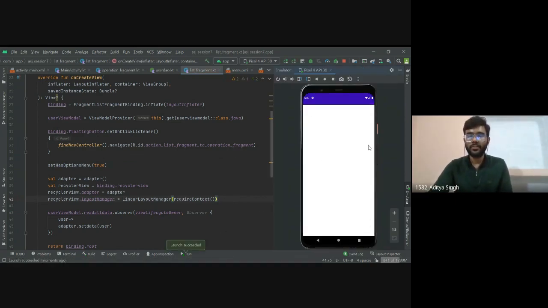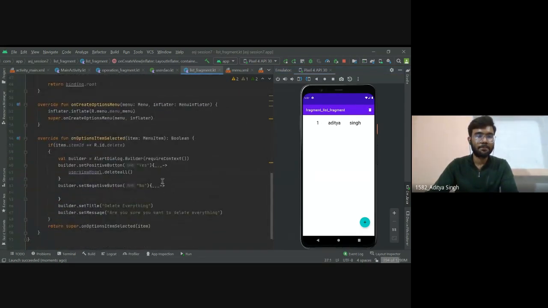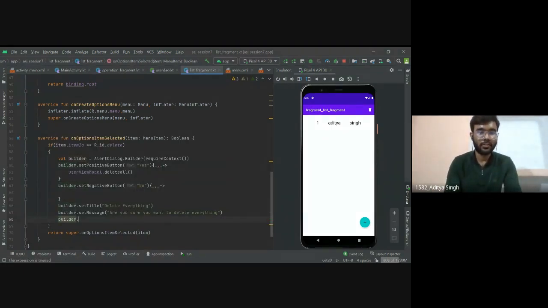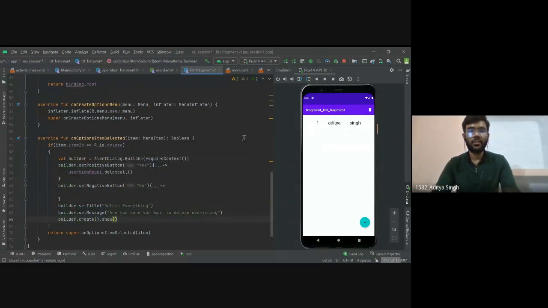So this is our list fragment. This is displaying the data currently stored in our database. Now you create. Something is wrong, I think, with this delete button. I just forgot, you need to write one more command in here because you have just created your builder and have not displayed it. So you need to write builder.create().show(). Now it will work.